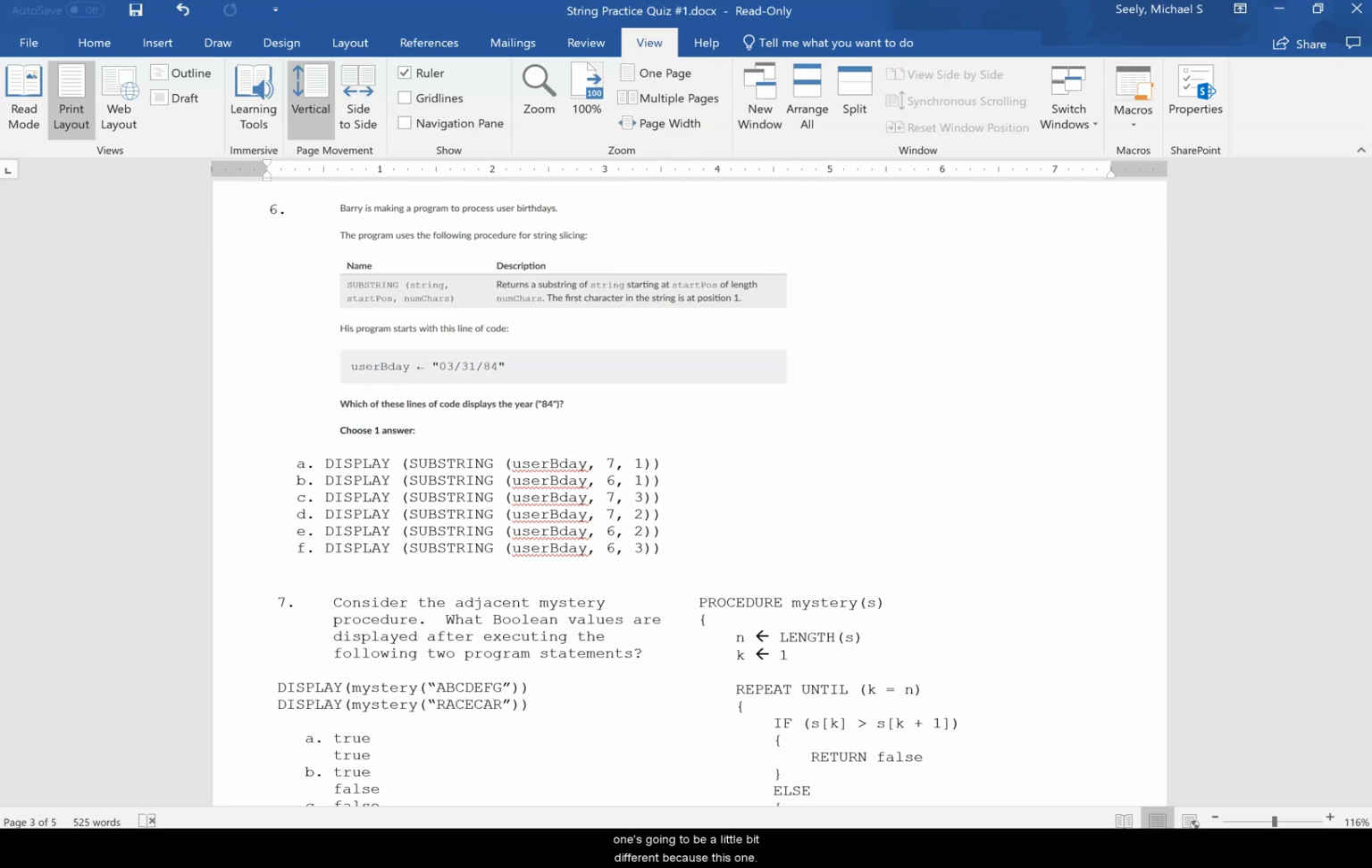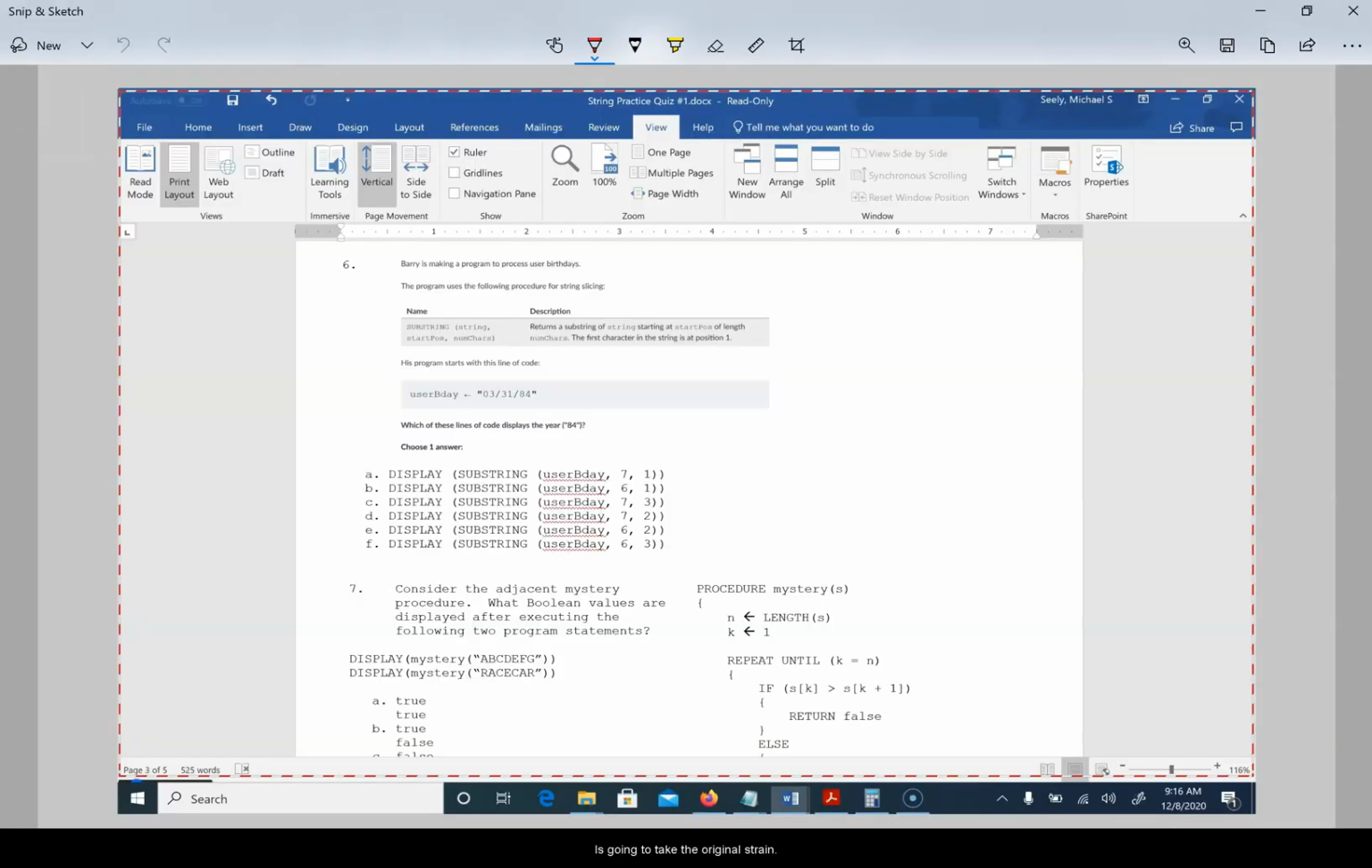This one's going to be a little bit different because it is going to take the original string. It's going to have a starting position for where you want to substring it out, and it's going to tell you the number of characters. So it returns a string starting at the start position with a length of numchars. The first letter of the string starts at 1. His program starts with this line of code, user B-Day is on this day. Which of the lines would return the year?